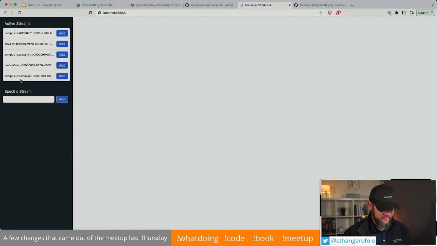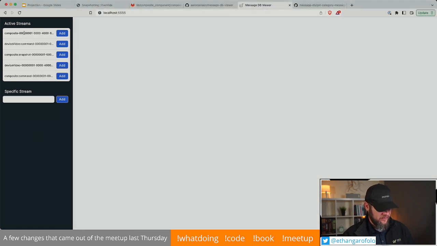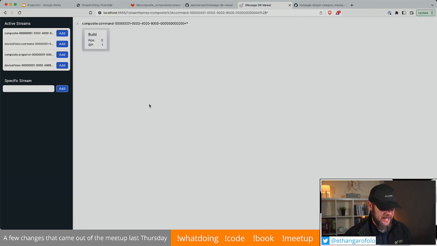But if we go to table plus, this is the message output from running the two components together as of where we got at the meetup last night. We can see here there's this composite stream right here, but let's start with the composite command stream. What this add is going to do is add it to the view. So I click add and I can see all the messages in there. Okay, great. There's just the one.